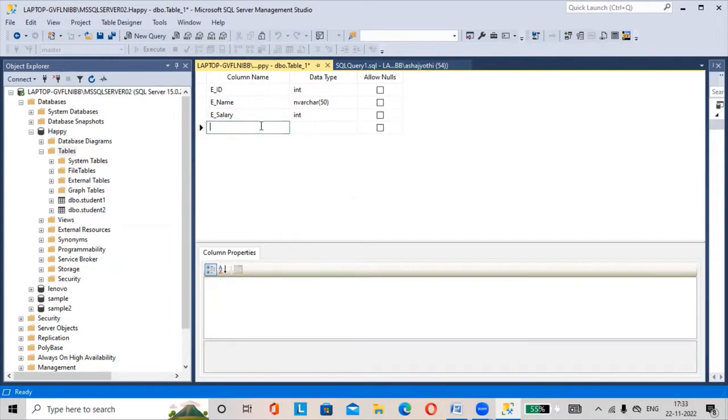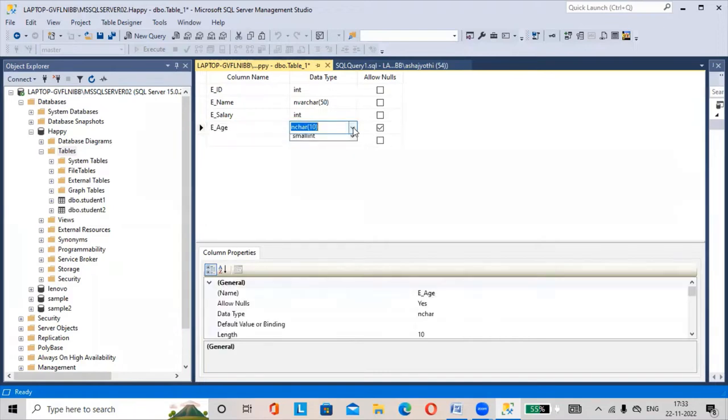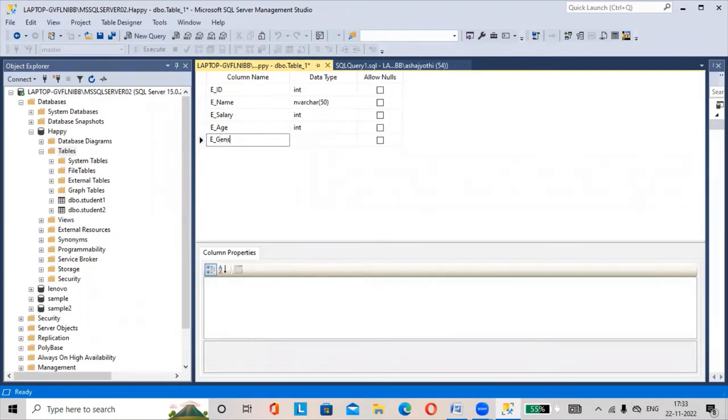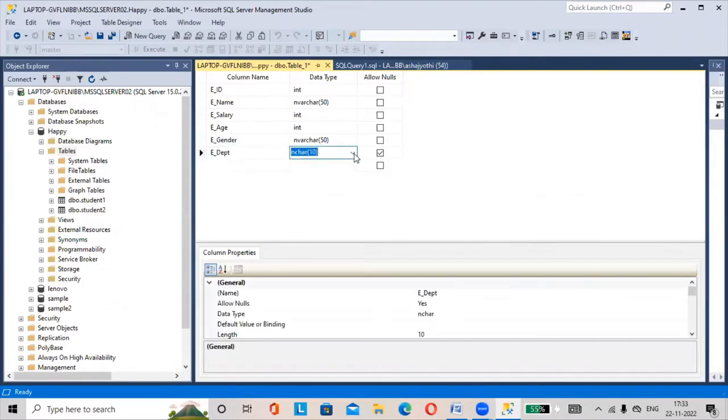Okay, the next e-age. E-age is of integer data type. Don't allow null values. The next e-gender. E-gender is of nvarchar. Don't allow nulls. Then e-department, nvarchar, don't allow nulls. Next, how to save this table?